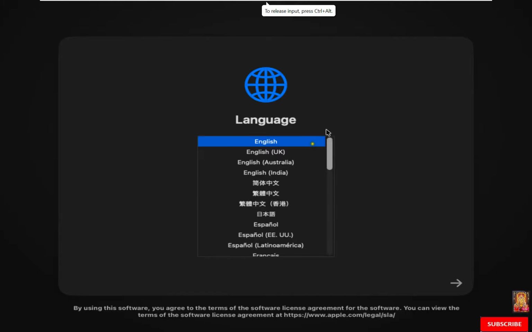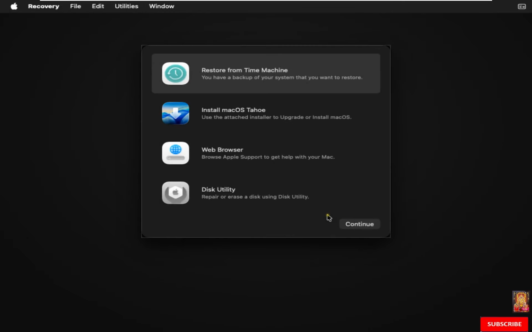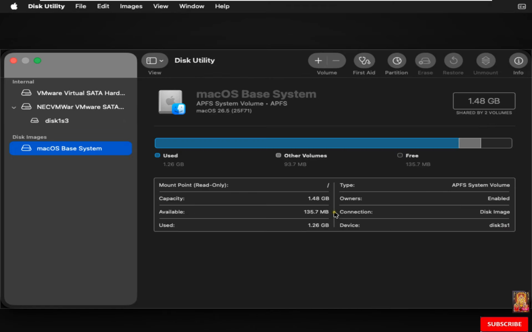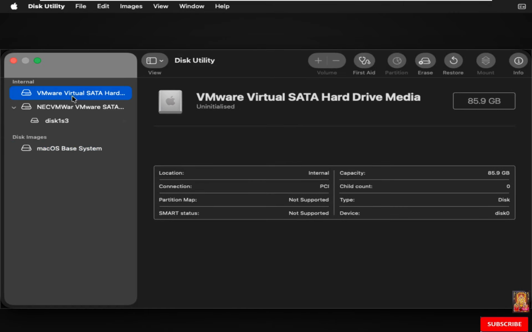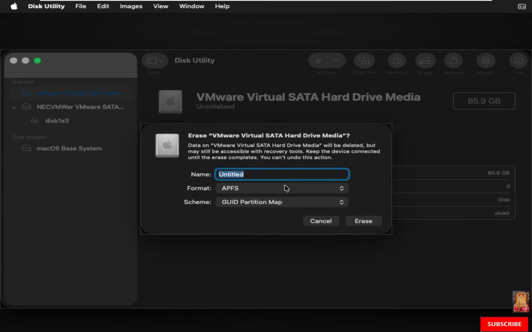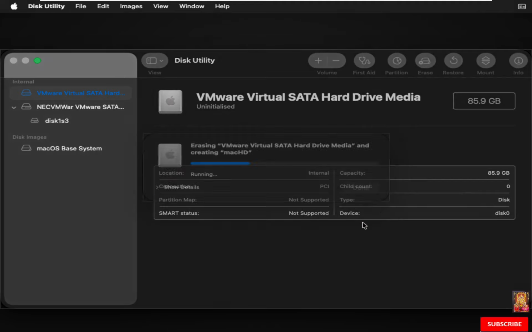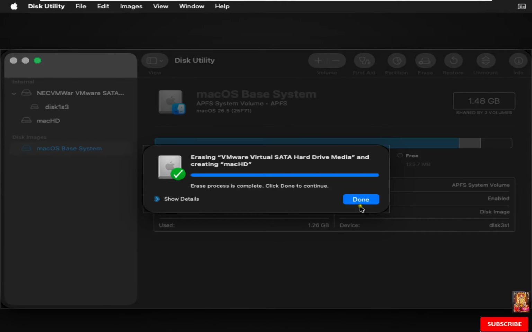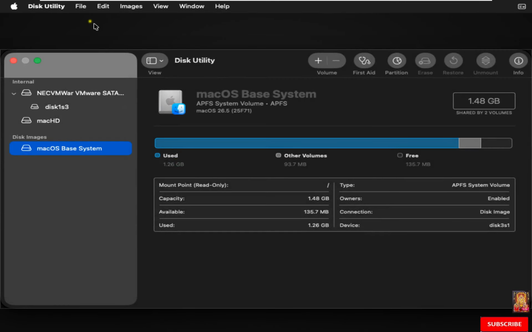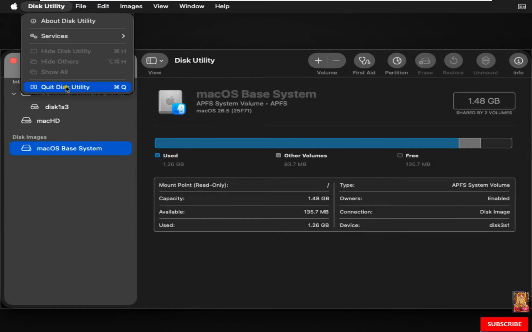Language option. Select English India. Click on Next. Click Disk Utility. Click Continue. Select VMware Virtual SATA hard drive. Click on Erase. Fill in the disk name. I am giving it the name Mac HD. Click on Erase. Click Done. Click Disk Utility. Click Quit Disk Utility.